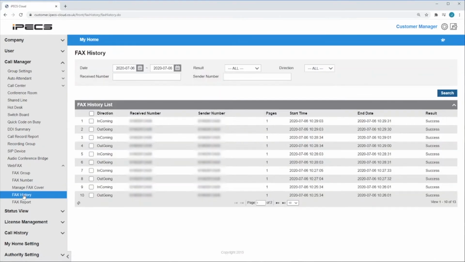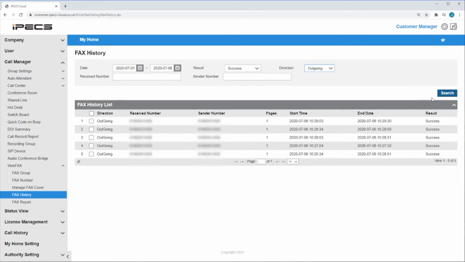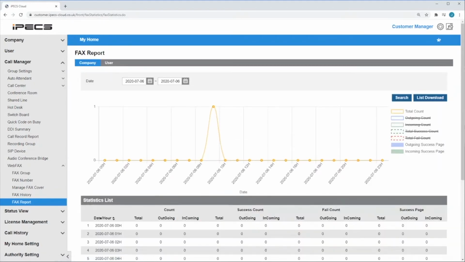Next, Fax History. Fax History will show all of your historical faxes. You can search by period of time, result and direction. The final section in the Customer Manager you should go to is Fax Report. This shows a statistical breakdown of your faxes.